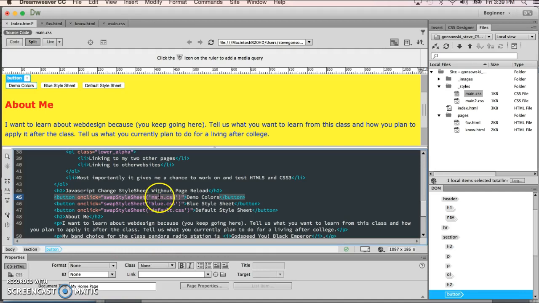However, that's still not quite enough. See if you can figure out why. Just go ahead and pause now. See if you can make it work. If you can't, here's what's wrong. When we click this button, the JavaScript runs, but the problem is that main CSS is not exactly right here. We're on the index page right now, and we have to go into this folder to find main CSS.